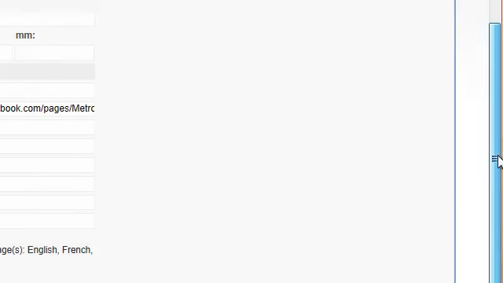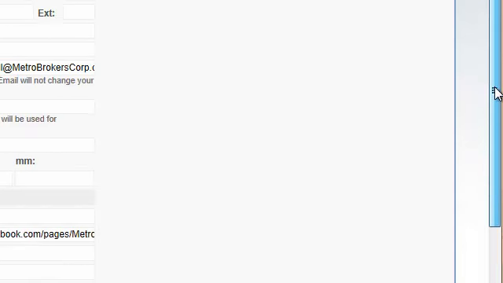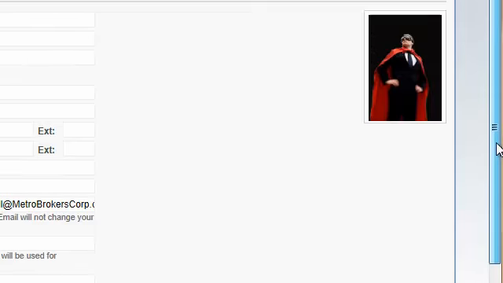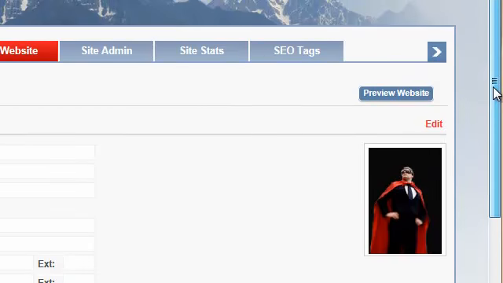So we go into all of these tabs more in depth in other tutorials. I just want to give you a quick overview of the agent backend. There's a lot in here that you can take a look at. After the My Website tab, one more thing I want to show you real quick.